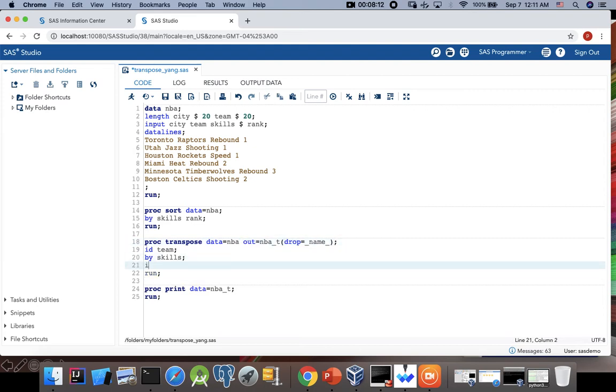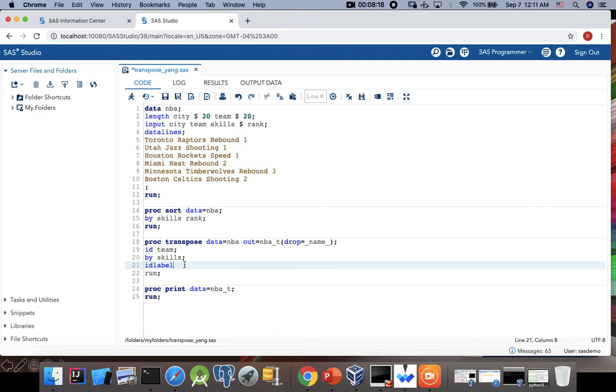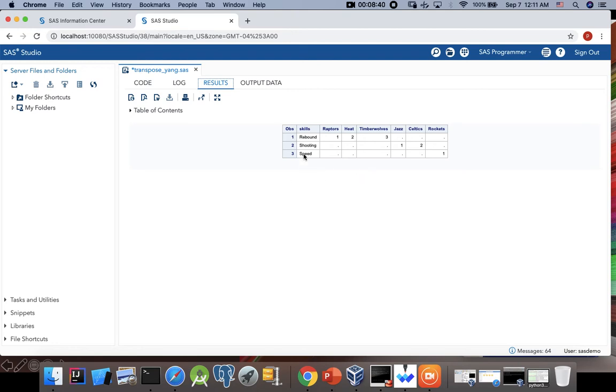Here you use actually called ID label. So the ID label is not really to change the field or the data. Actually just put a label on the field name, right? If you are familiar with label in SAS. So here I want to give a label. I can give anything I want, but let's use the city name. Okay. Now I run the code again. That's what I do. Always test it, right? So now you can see the observation, the skill, and then the, what's that, team names, right? So it looks very good.